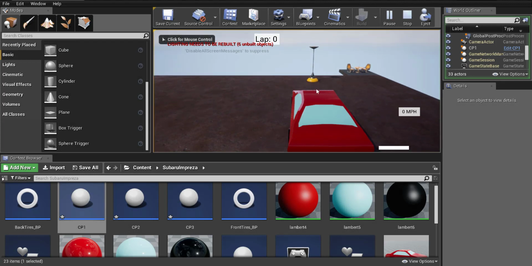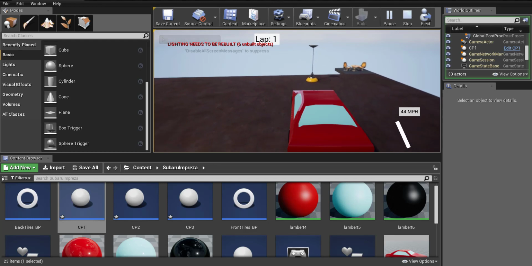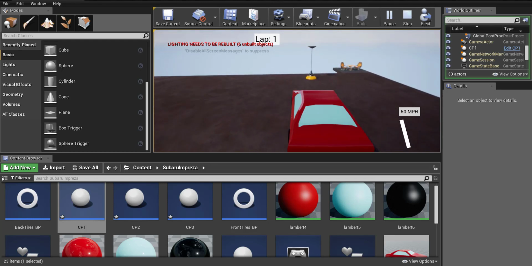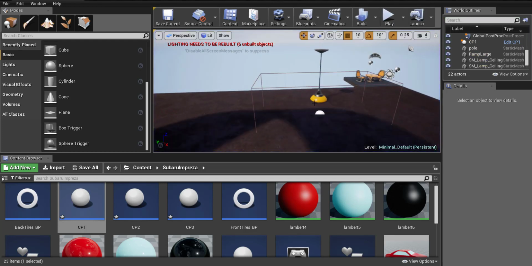So you can see the laps are on the top there, and when I drive into there, boom, it says lap 1, and if I run back into it again, it's not going to automatically update because I have to now start clearing those checkpoints.